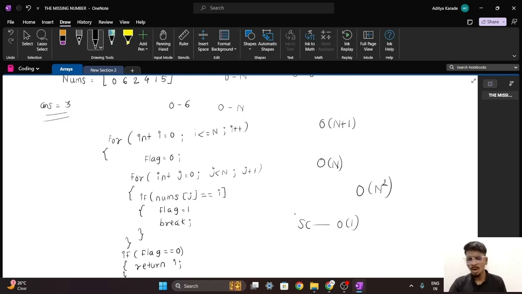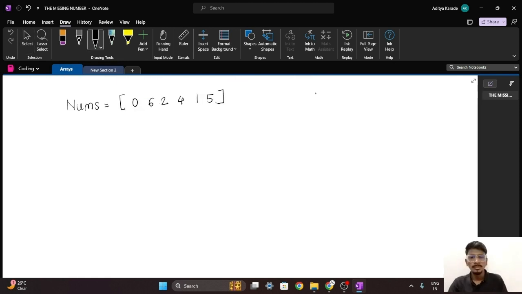So can we optimize this approach into a better one? If we can optimize the time complexity that we are using, we can easily optimize this question into a better one. So let's try to see the better approach for this question. The better solution is based on the concept of hashing.